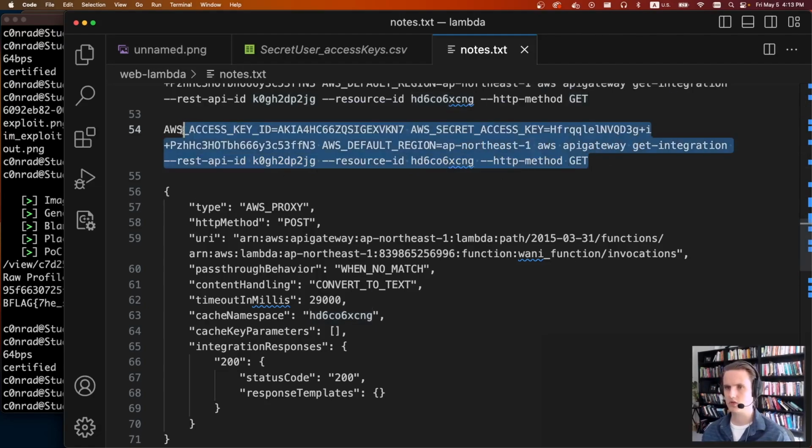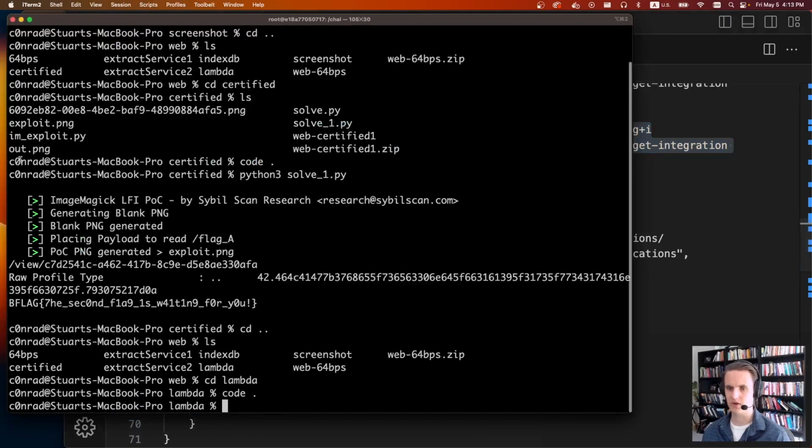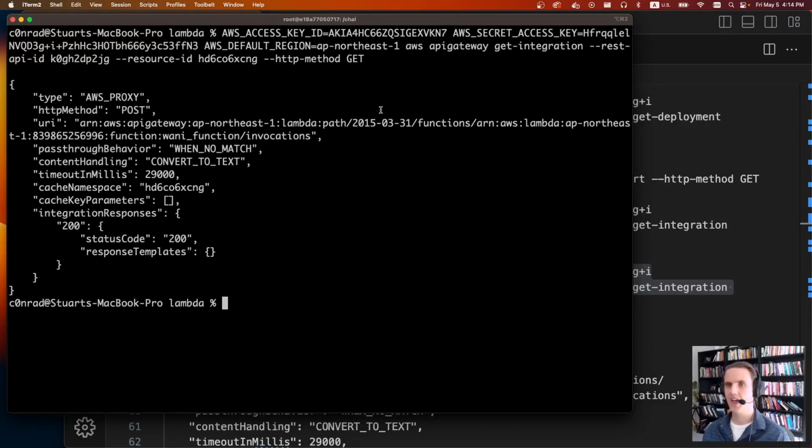And when we do that, we can just run it real quick, even though the response is right below. And if we take a look, we have this URI, and this URI has the function name. So this is what we wanted. It was just Wani function. We probably could have guessed that or brute forced it, but better just to do it this way. So we'll copy that out.